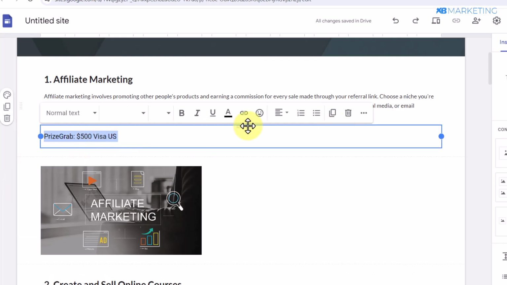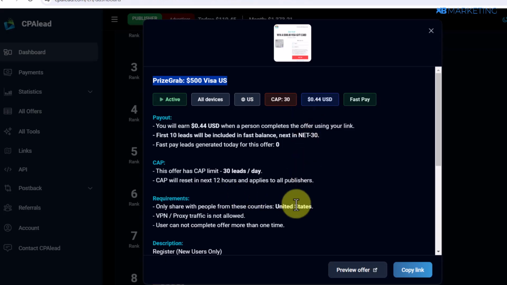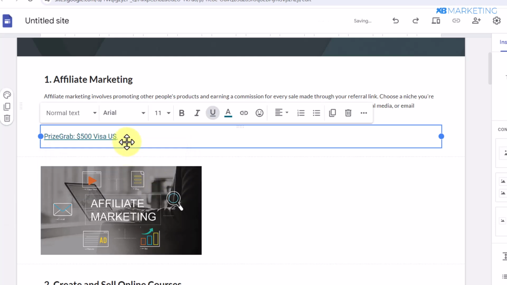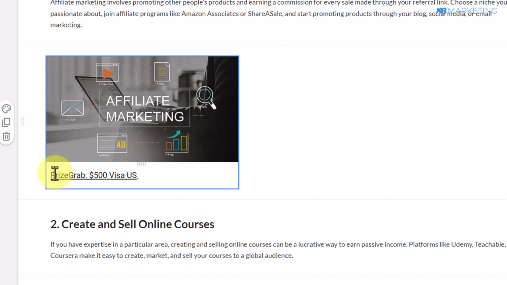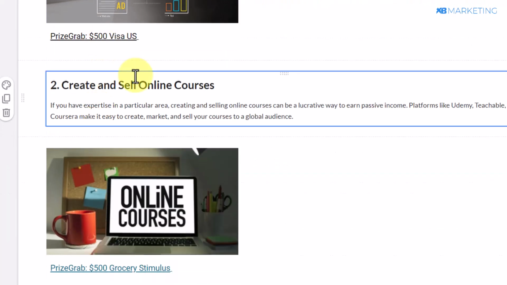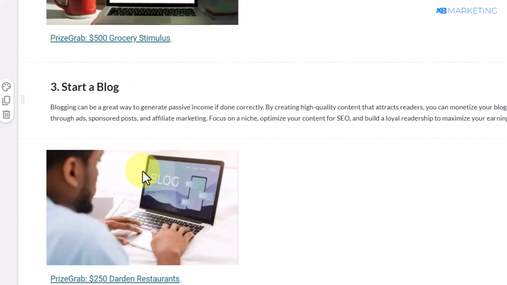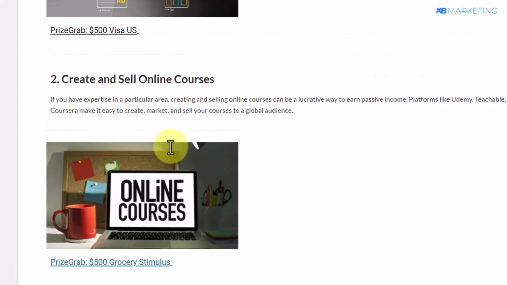Once you do that, all you simply need to do is come over to the link section, and this is where you want to paste in the affiliate link of the offer. To get the affiliate link, all you simply need to do is scroll down and click on copy link. Then you paste in the link right here and click on apply. I'm going to go ahead and paste in all the links. As you can see, the first one is Prize Grab $500 Visa card, the second one is $500 grocery stimulus, and if you scroll down here, you can see another one, $250 Darden restaurants. These are offers you want to paste on this landing page.